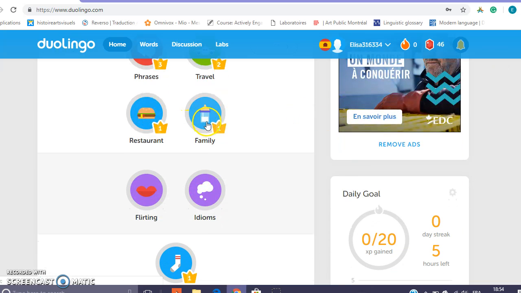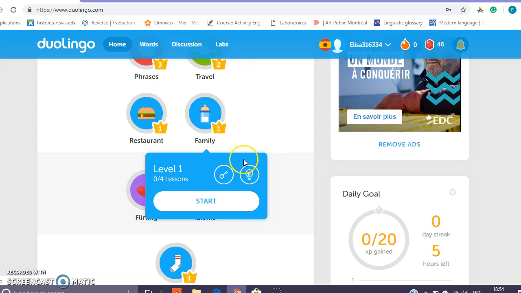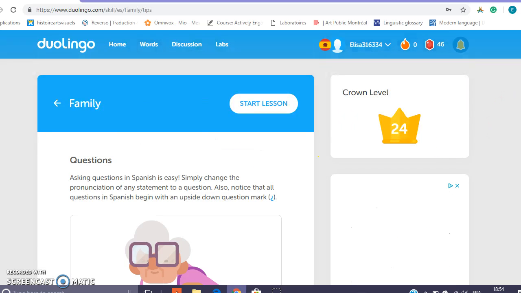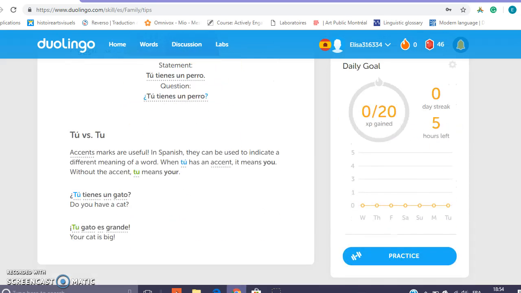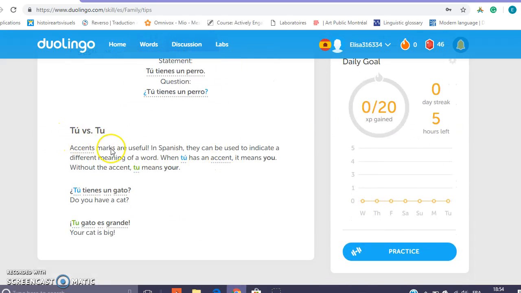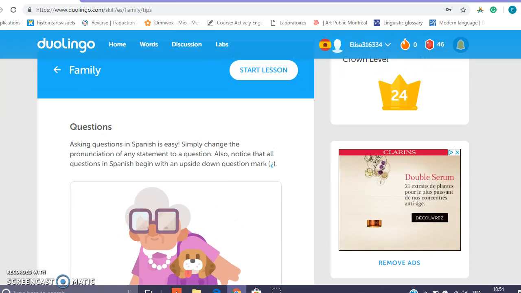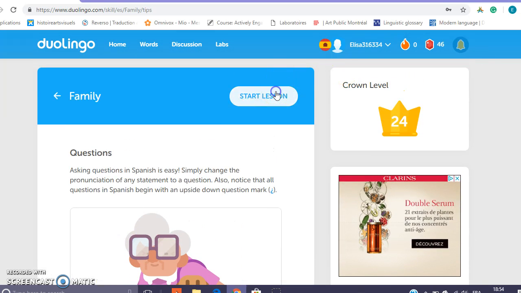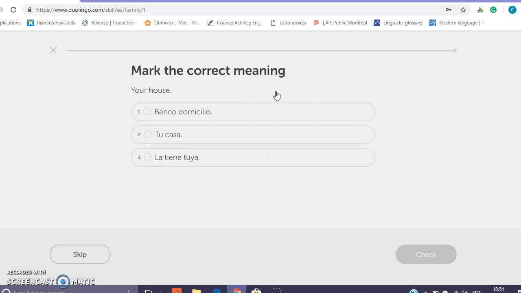You're going to click to a topic. They're going to give you a tip, and this tip is the difference between two with accent and two without an accent, and you're just going to read it, and after that you're going to do the lesson. So it's like the placement test. You're going to answer their question and at the same time improve the language.